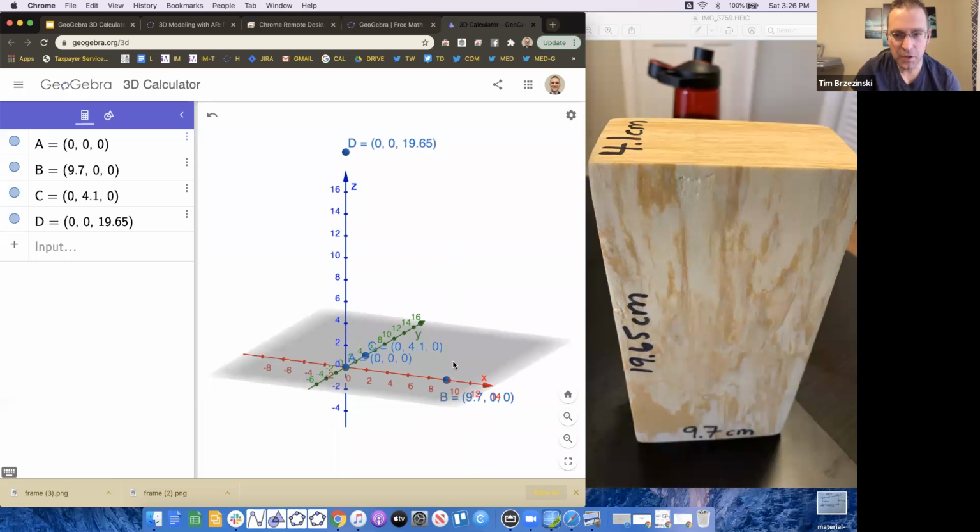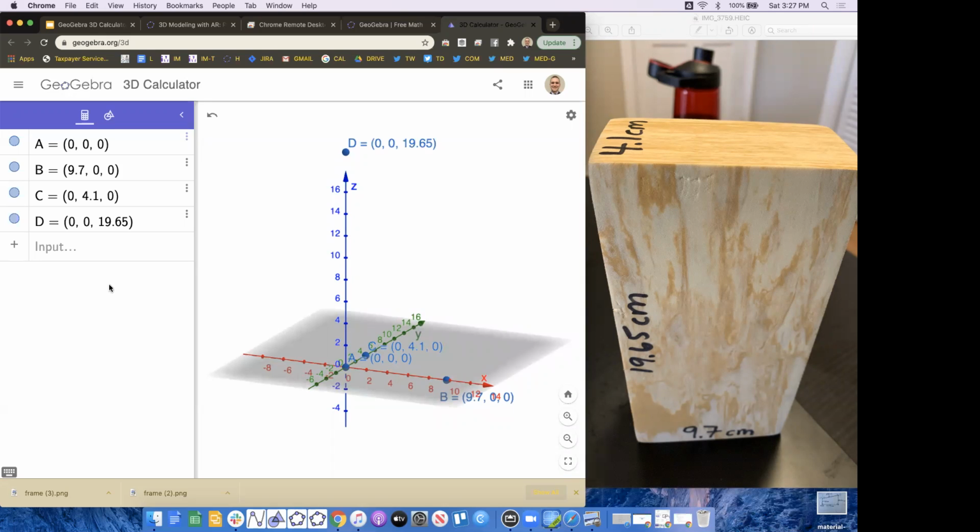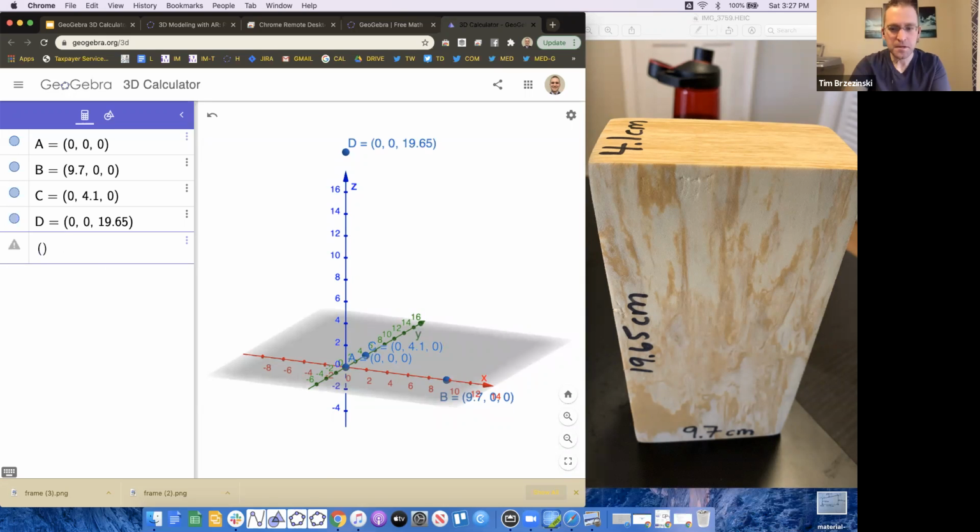What else? What about this one? What's the next one? What about the one on the floor? What about the one that's invisible here? What's the one in the corner going to be? Like lower right. 9.7, 4.1, 0. Very good. But see how this is an exercise for spatial reasoning with students at that grade?